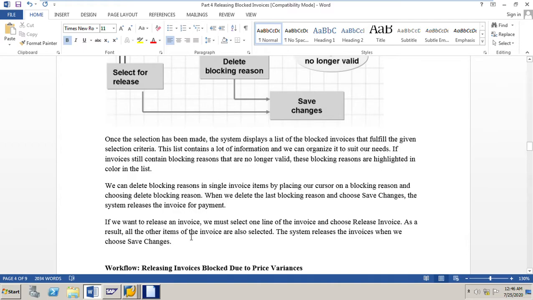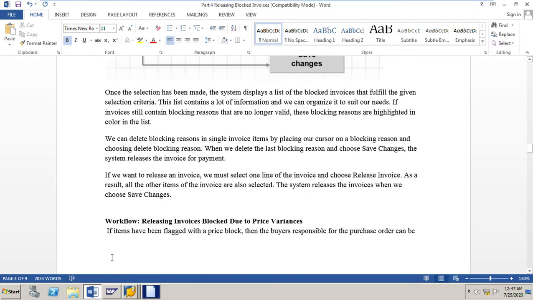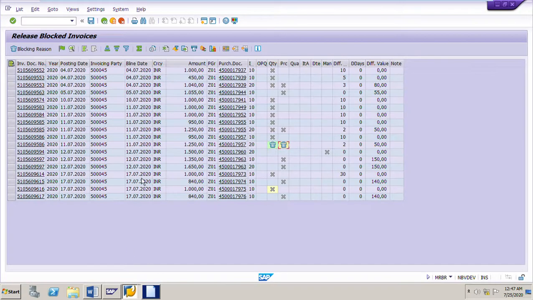Next, if we want to release an invoice, we must select one line of the invoice and choose release invoice. As a result, all the other line items of the invoice are also selected. The system releases the invoices when we choose save changes. Once we click this save changes here, then this invoice number 51056095886 will be released automatically.